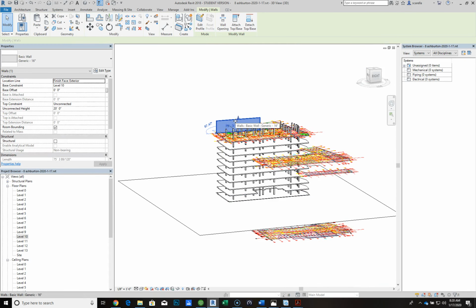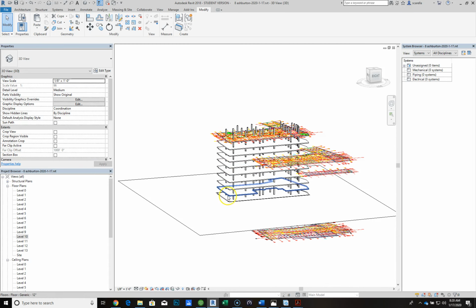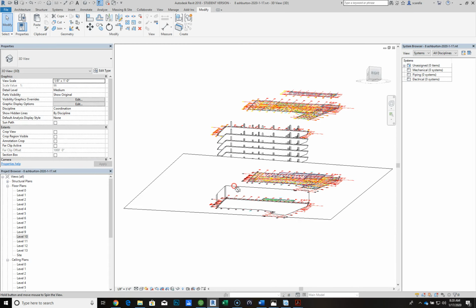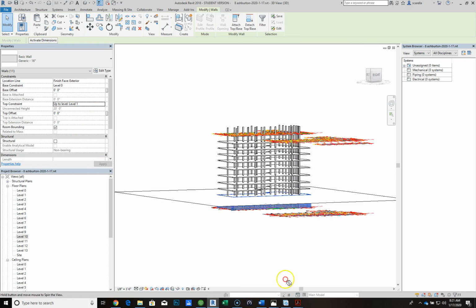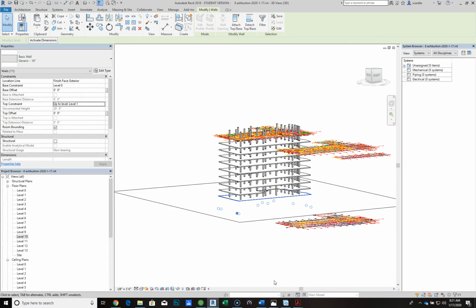Let's get rid of this wall, it's bugging me. And you can take the perimeter walls. If I highlight one of them and hit the tab key, I can select all of these. Copy those to the clipboard. Oh, let's change the top constraint. So we want them to go from level 0 up to level 1 and apply. So it's still going to be 20 feet, but at least it will preserve that constraint.